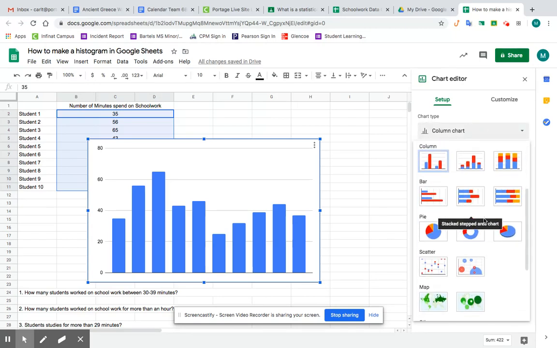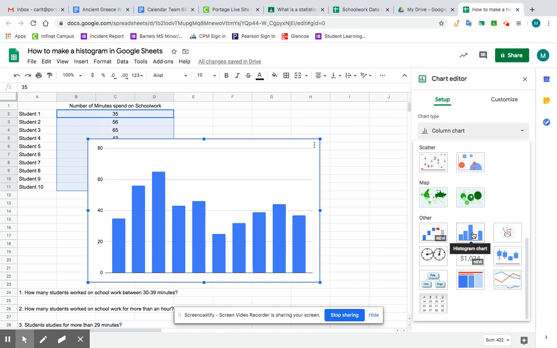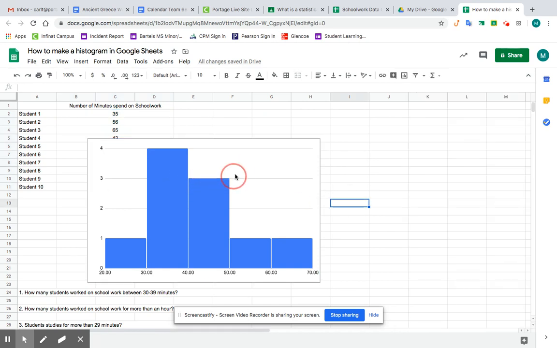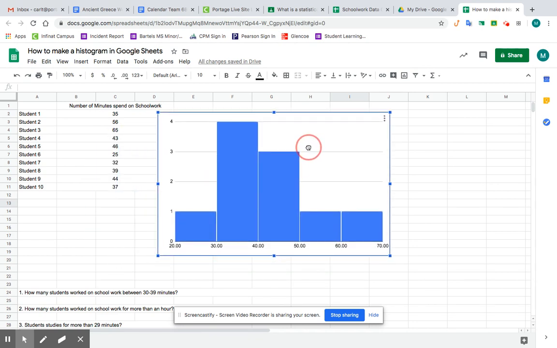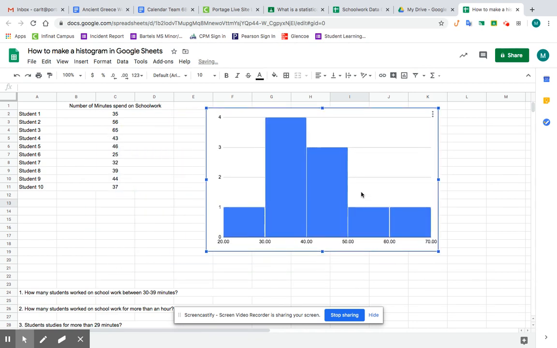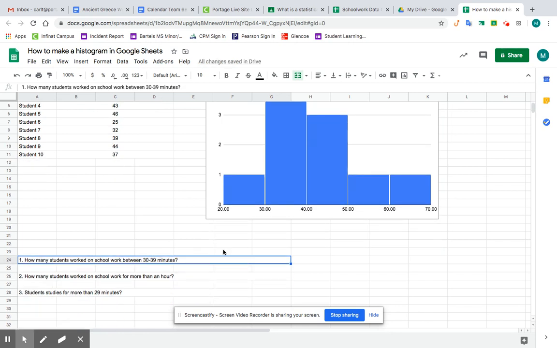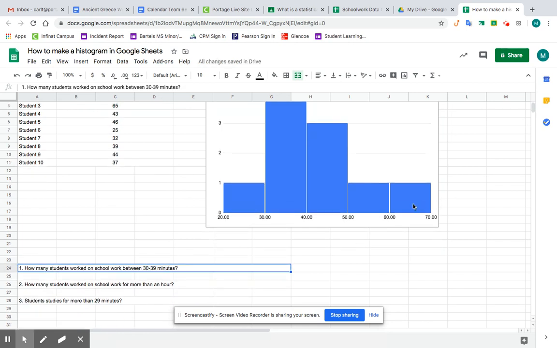If I scroll to the bottom-ish, I find where the histogram is. So if I click on histogram, it changes the chart and it puts the correct data in there. As long as I've already selected my data, I don't have anything else to do. I can come over here then and I can move my chart to wherever I want it to be. Now, you're also going to have to maybe answer a few questions.